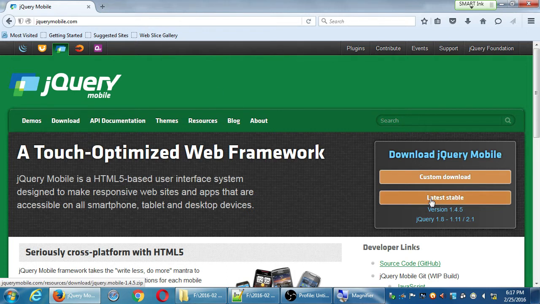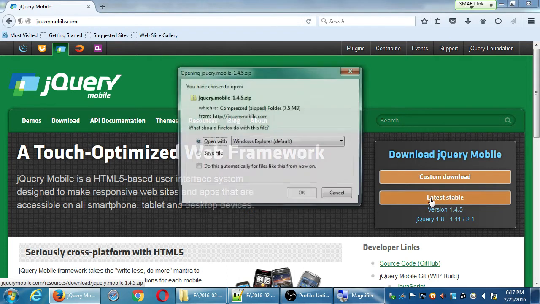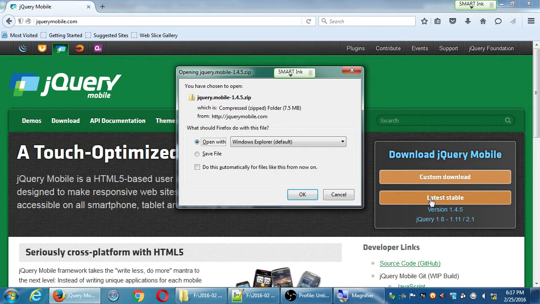So go ahead and click latest stable there. What it should do is automatically ask, would you like to save this or download it? Go ahead and save it. That is, would you like to open it or save it? Go ahead and click to save the file.